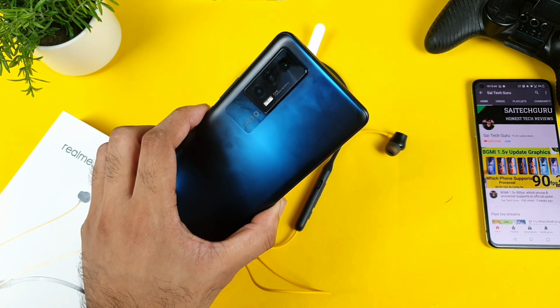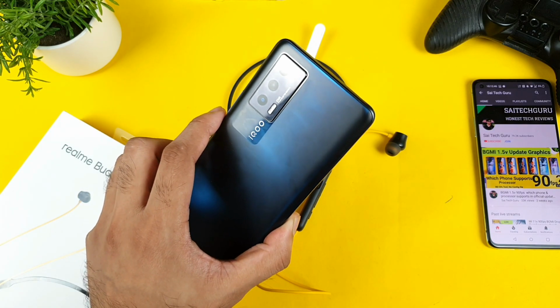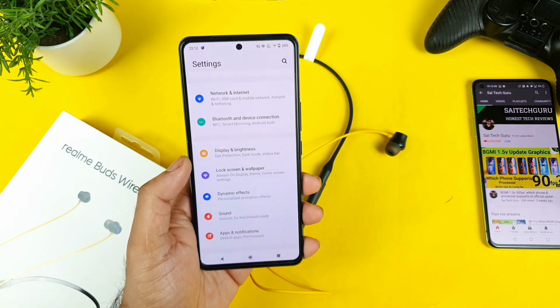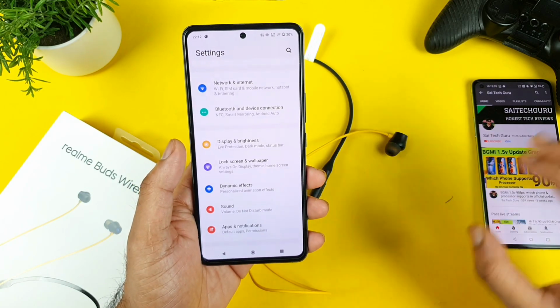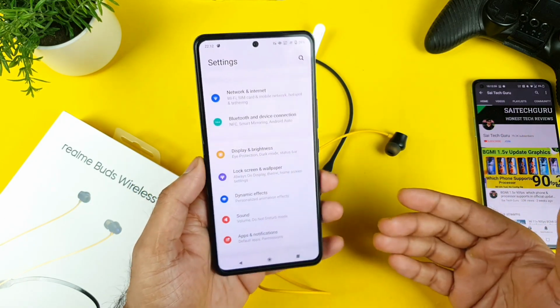In the next video I'll try to do the gaming support test in this phone. So obviously the gaming is going on with the Wireless Buds 2. This video is very small because I thought of giving something really short and sweet, which might be useful for a lot of other users.